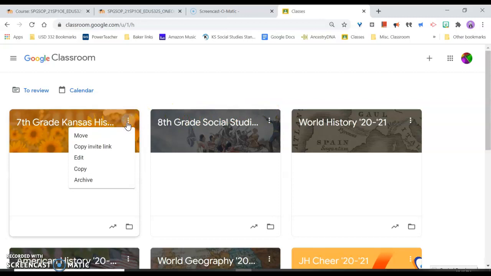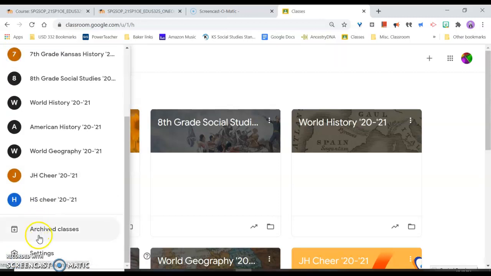At the end of the year, whenever I'm ready to archive my old classes, I click the little 3 button over on the side, the top right hand corner of each one, and I would just click archive and it will automatically send it back over here.